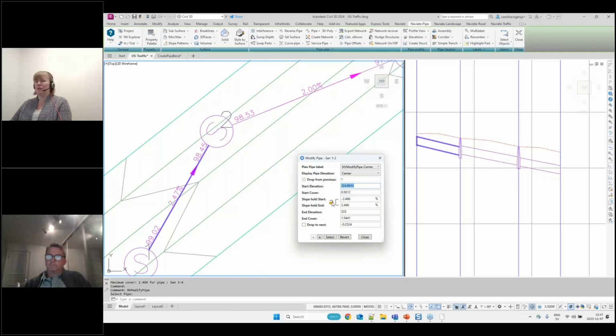I can also move stuff. So I can hold slope here. So I can say that I want to lower this pipe. But I can also do minus here. So I can say -5. And as soon as I change that one, it's going to lower it by 5 units in this case.